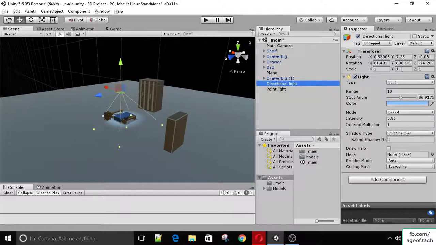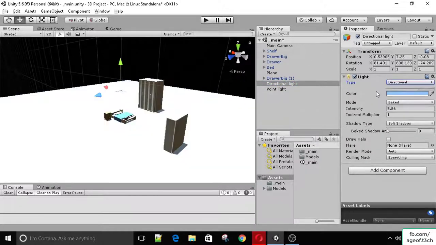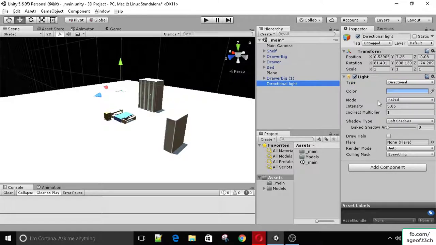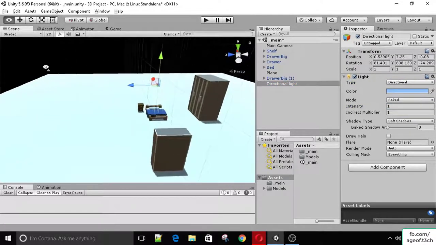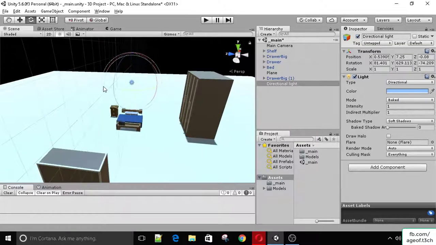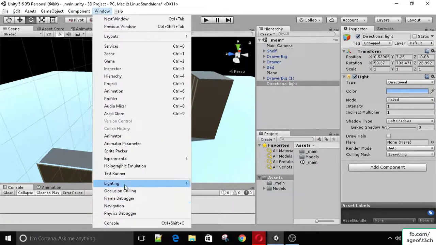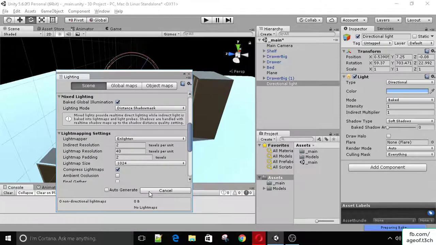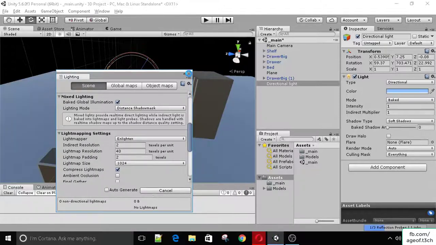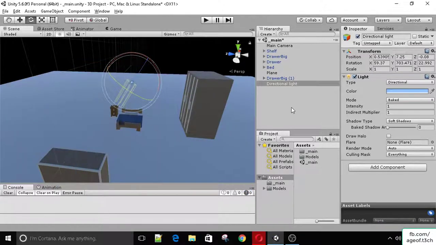Let's actually make this spotlight a directional light, and let's delete the point light. I'm just going to set the intensity to 1. And then change the direction, just rotate it like that. There we go. Set it to bake. Go ahead, go to our lighting settings and generate the lighting. You can see down here it's building the light, and there we go, the lighting for this scene has been built.